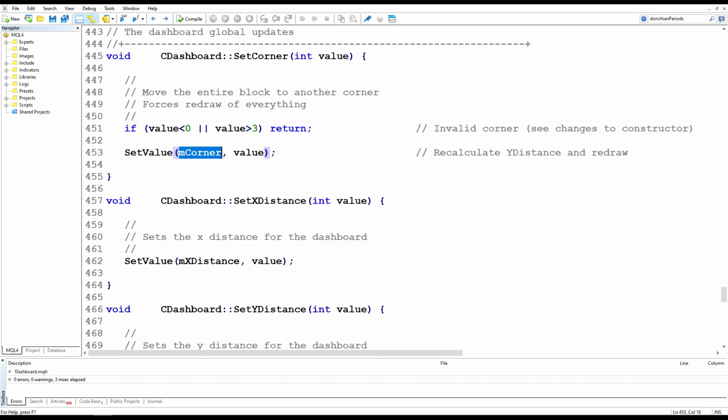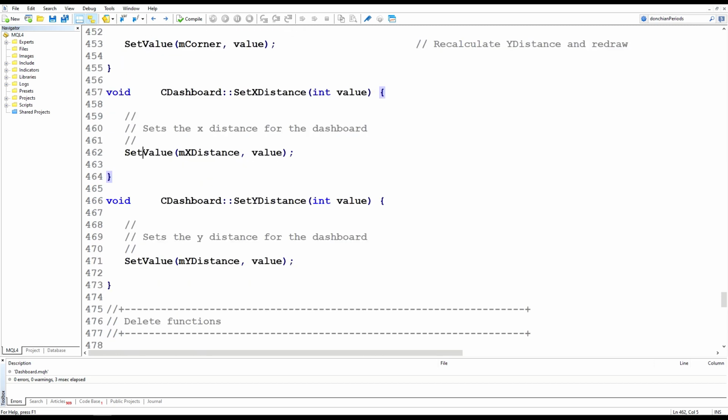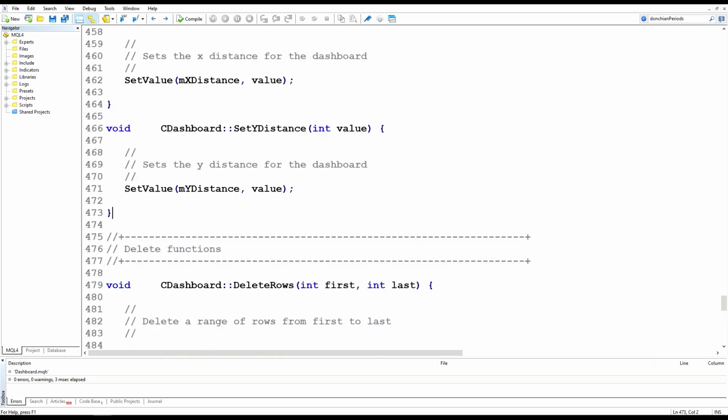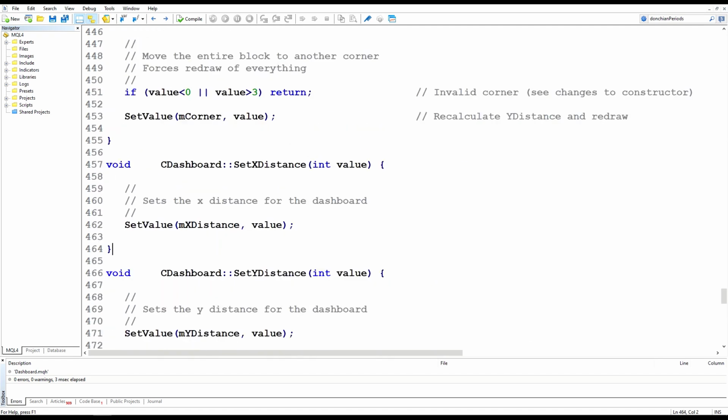Then the X distance is simply a set value, and the Y distance is also using the setValue function. Those should be all the changes we need in the class. The delete rows function doesn't change. Let me try compiling this just to make sure that I haven't got any syntax errors in the class. That works. Now I'll create an indicator from the indicator we had previously, just to show how this operates.